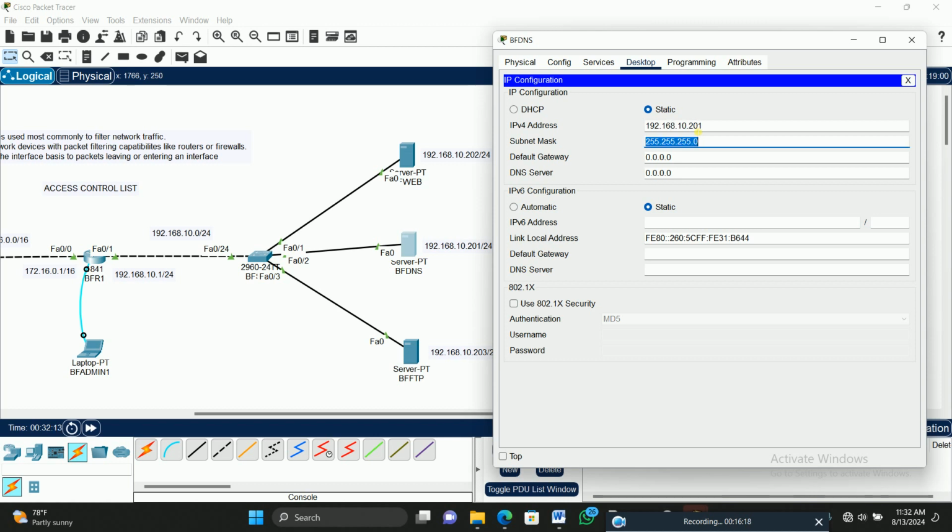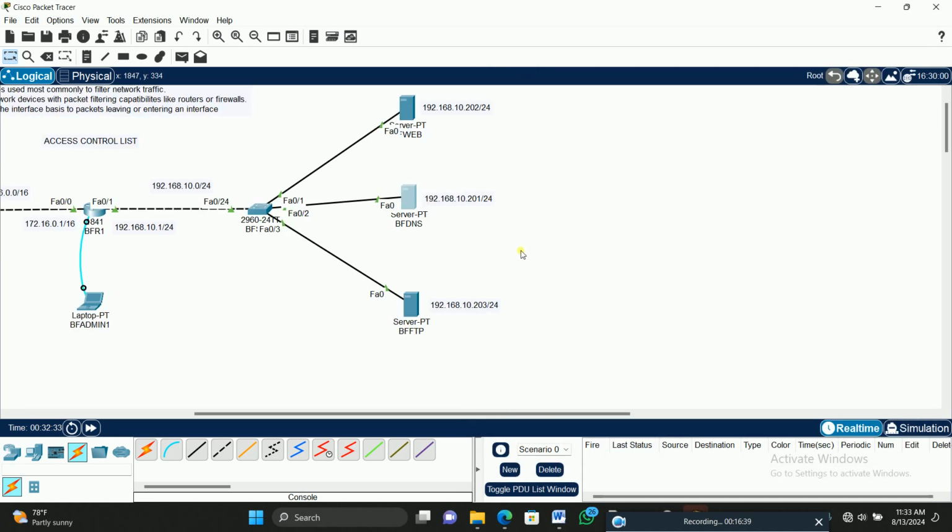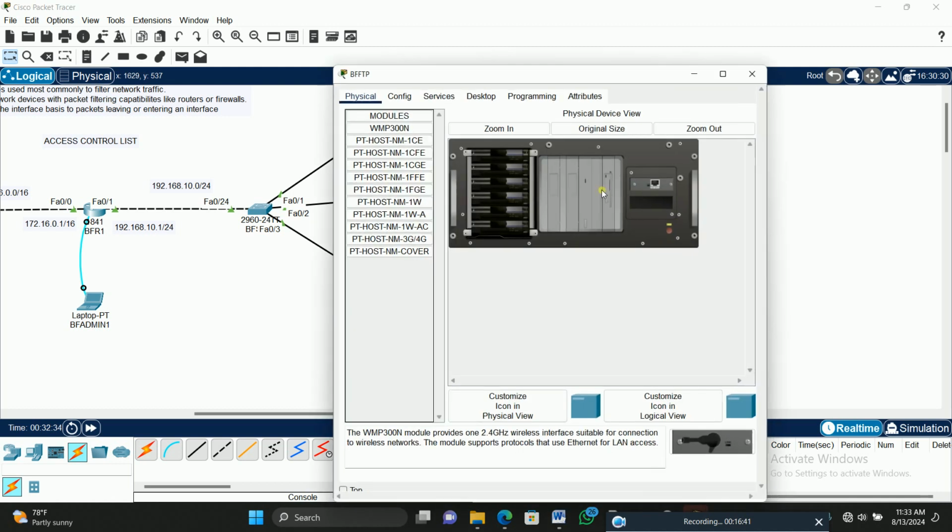192.168.10.201. Then the default gateway is 10.1. So 192.168.10.1. And the DNS 192.168.10.201. You can either change the DNS IP address, but I prefer using the same IP address for the DNS. Okay, let's configure the FTP server.